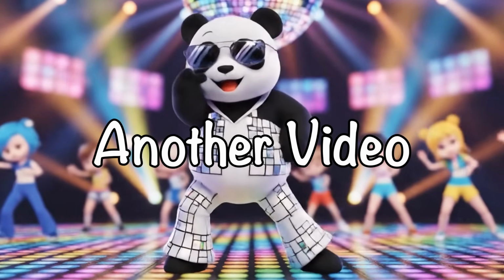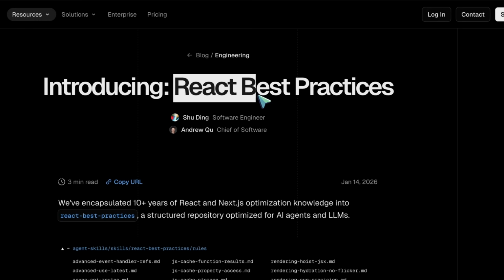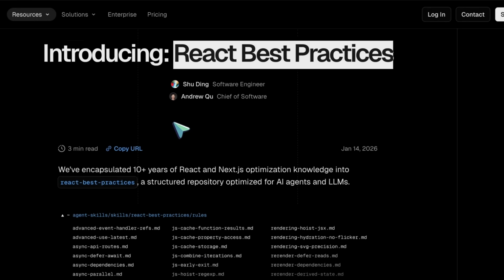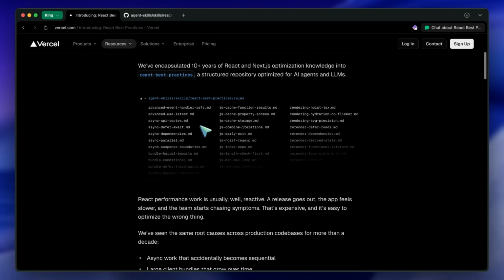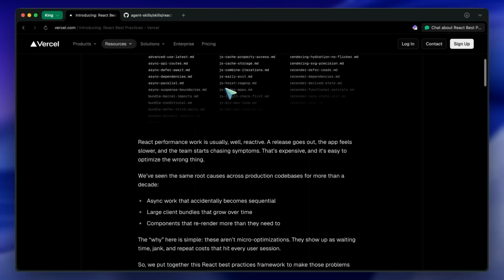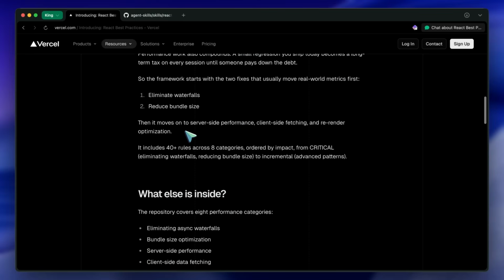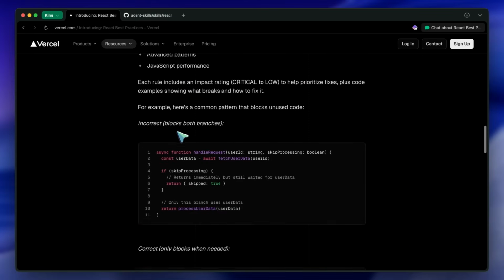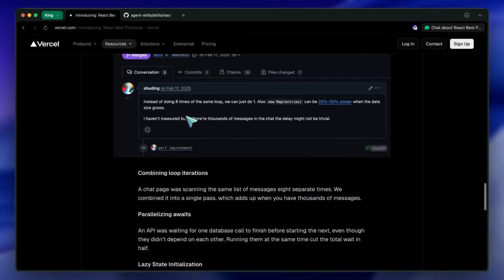Welcome to another video. Today we're looking at something that's going to make your React apps way faster. It's called React Best Practices, and it's a new skill from Vercel that you can install directly into your AI coding agents like Cursor, Claude Code, and others. This is basically over a decade of optimization knowledge packaged into a format that AI agents can understand and apply to your codebase. Now, let's talk about what makes this special.